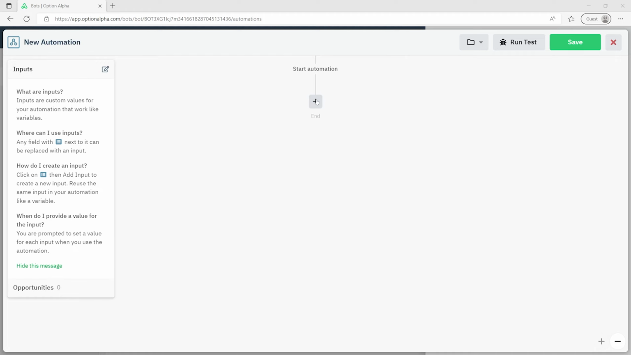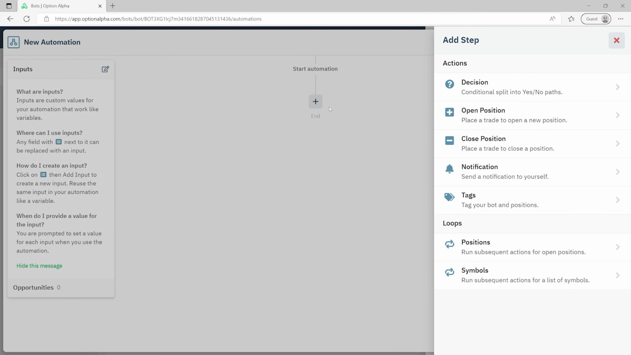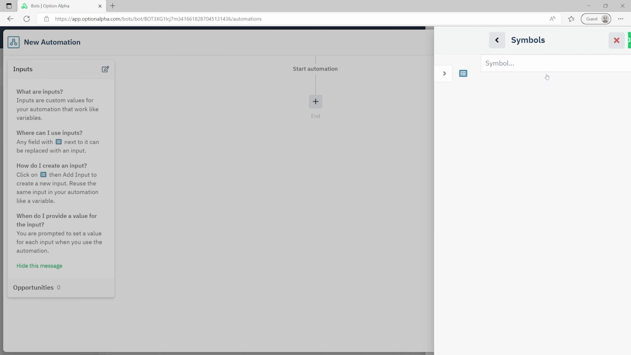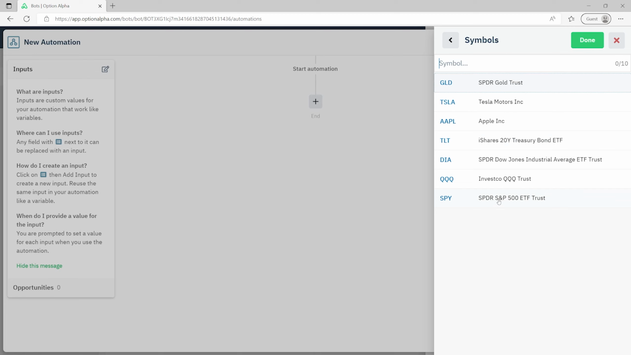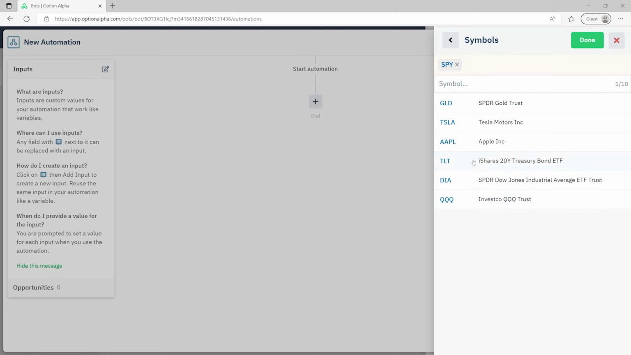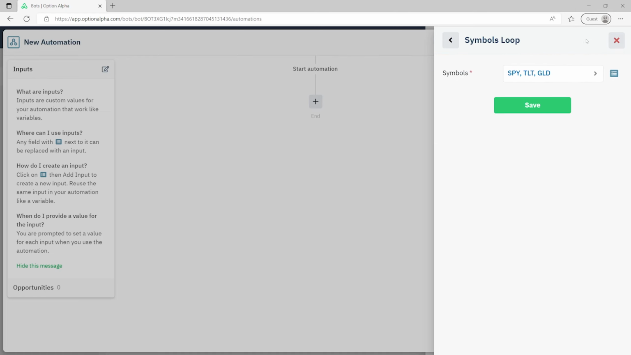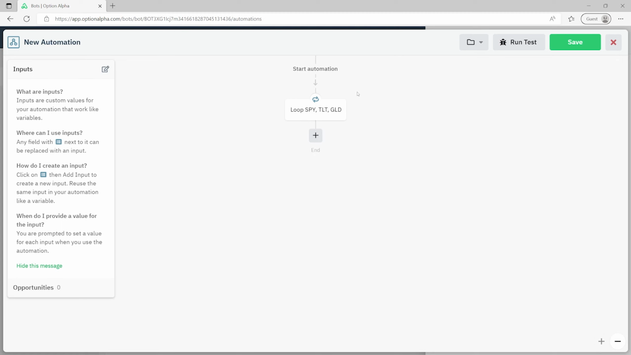All right, so for Genesis 2.0, we're going to add a symbol loop because we want this to look through a handful of symbols. In the example, we have SPY, we have TLT, and if it's not listed here, we could just type in the ticker symbol. We have GLD. Let's click done and click save. So this is going to loop through those 3 symbols through this whole process.